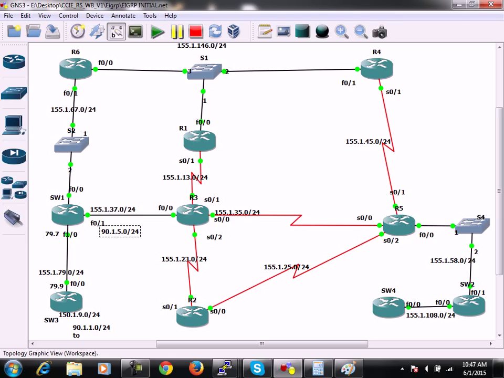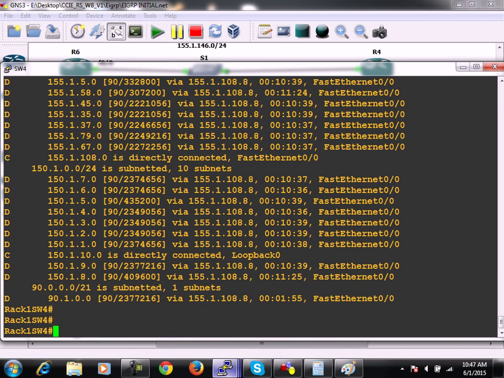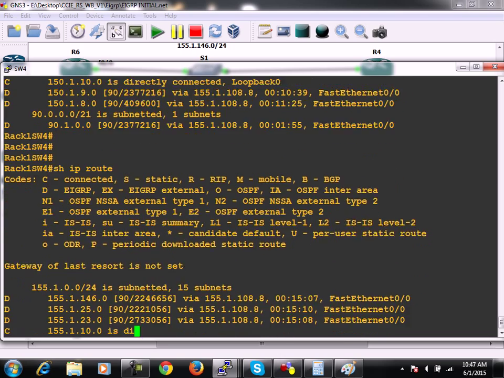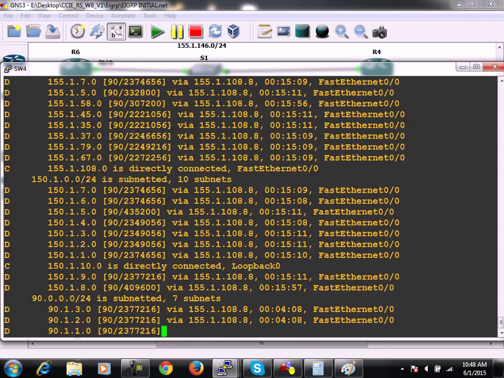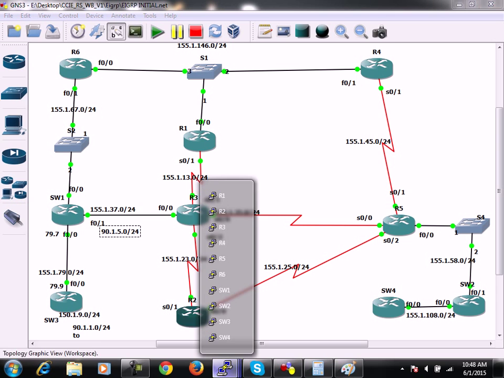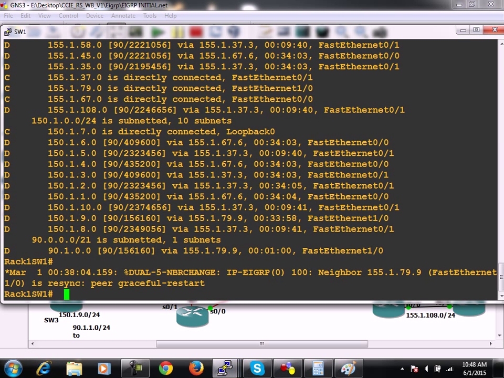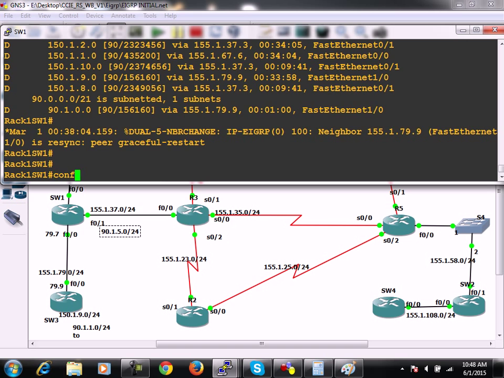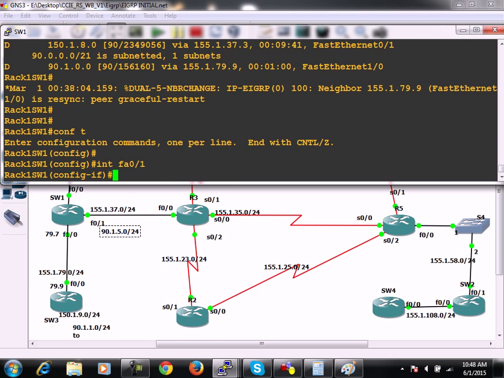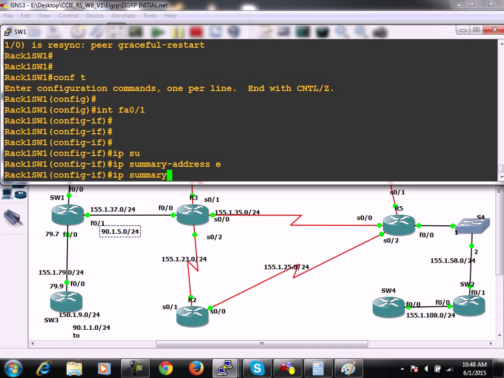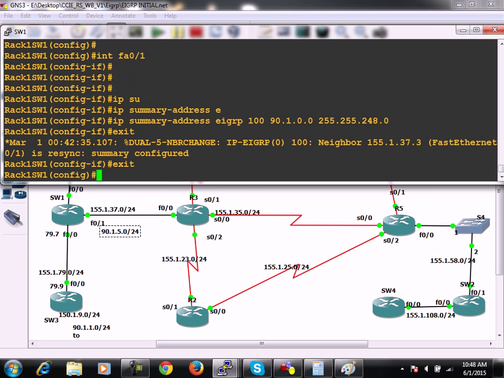To achieve that, here we can use leak map, and let me configure it now. So right now switch 4 is receiving all prefixes individually here. Fine. Do one thing, move on to switch 1. On switch 1's FA0/1, say ip summary-address eigrp 100 90.1.0.0 255.255.248.0. Fine.